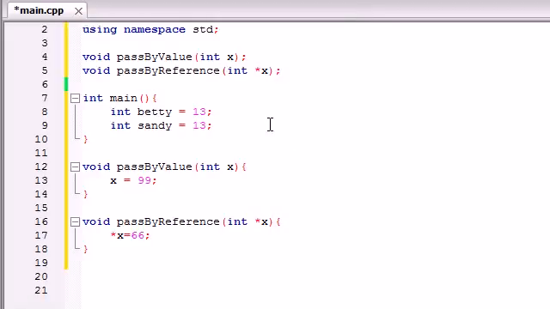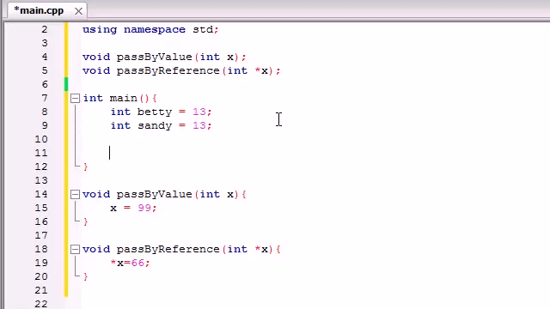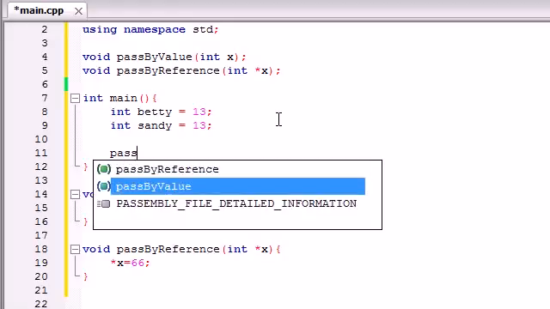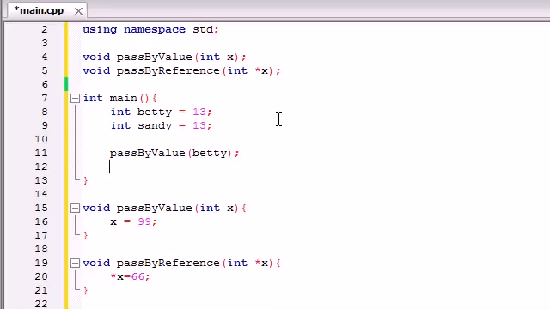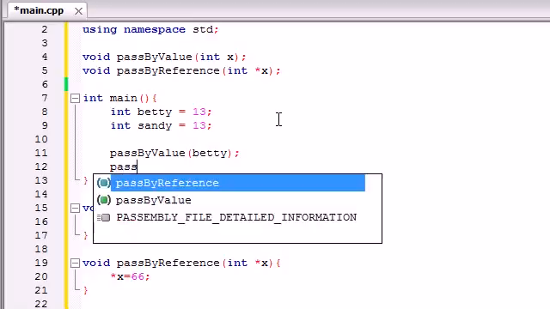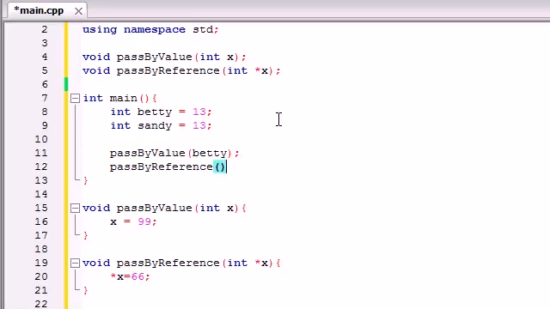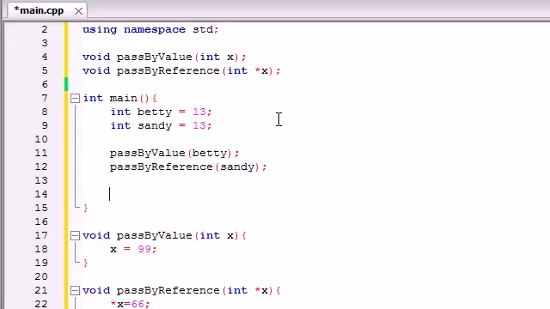Let's go ahead and just use these right now, and then I'll talk to you guys about the thing I was going to. So let's pass by value, and we will pass Betty into this one. So we're going to pass 13 in that, but her value isn't going to be changed. Now let's pass by reference Sandy, and we're pretty much giving this function direct access to Sandy, so that value is going to be changed.